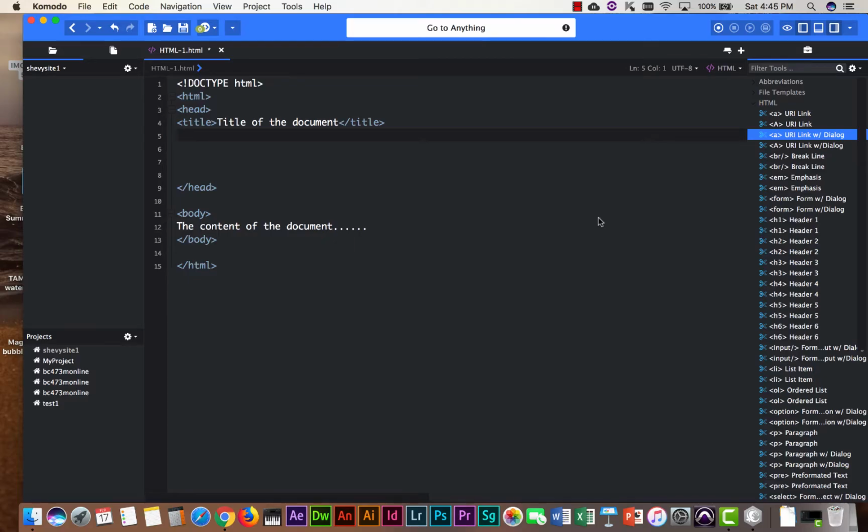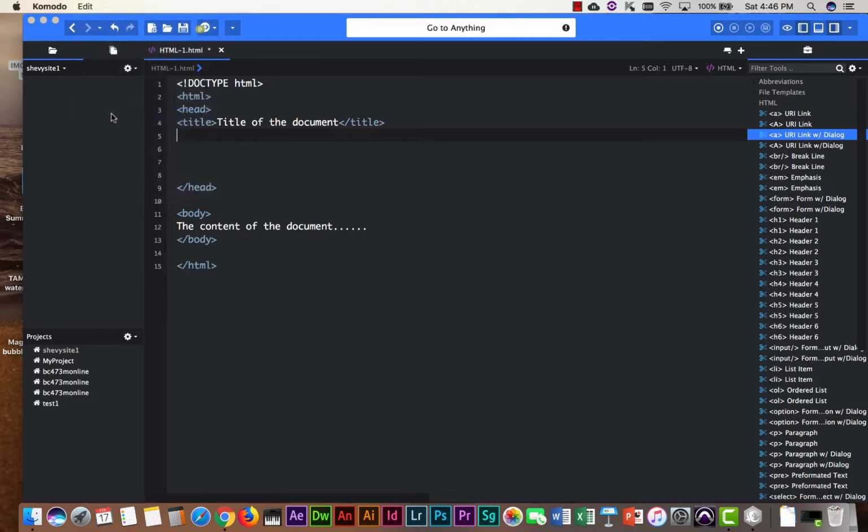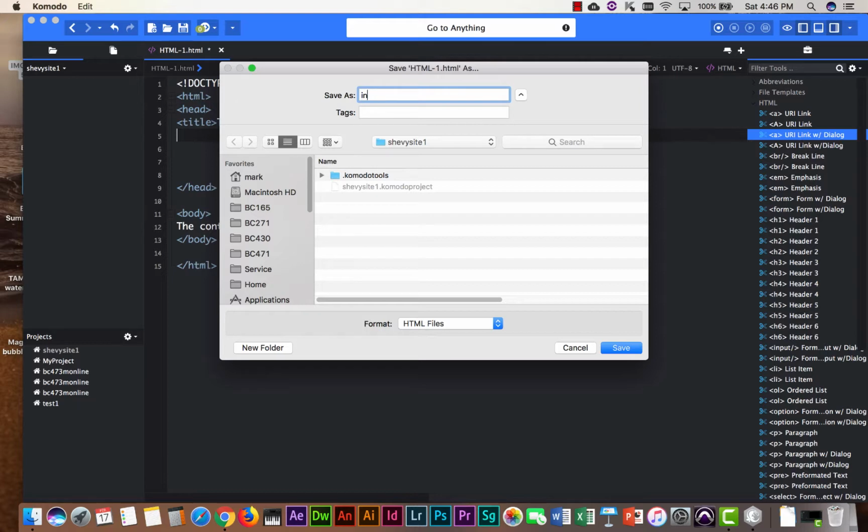Once you have your project set up and you have your root folder set up and you've set up an HTML document, one of the first things you want to do is save your HTML document under a name. So if I look up here where it says HTML-1.html with an asterisk, it means I haven't saved it yet. So I'm going to go to File, Save As, and I'm going to save this as index. And it shows me that I'm going to be saving this in the root folder, Chevy Site 1.